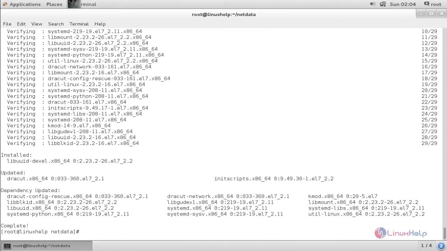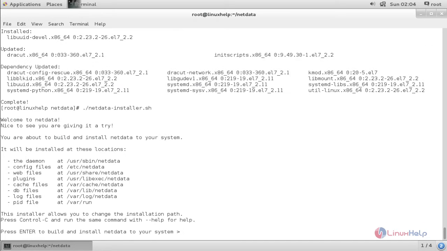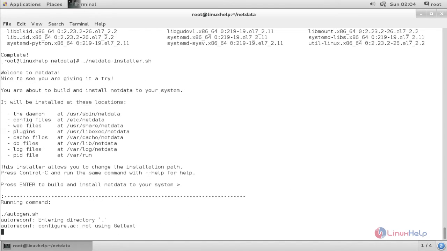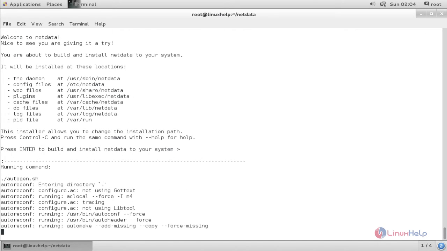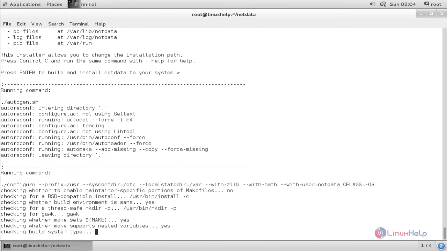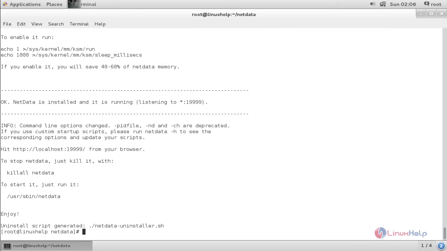Now the install process is completed. Now let's run the script again to install NetData. Now hit enter and hit enter again. Now wait for some time until the process is completed. Now here you can see NetData is successfully installed.